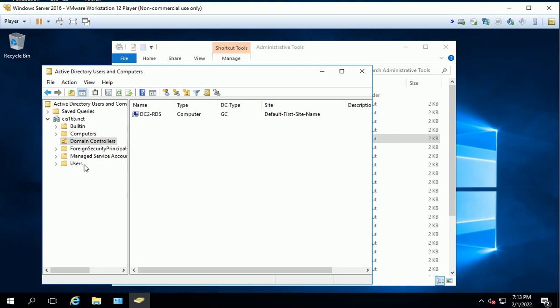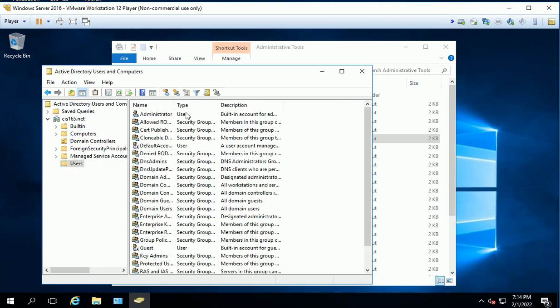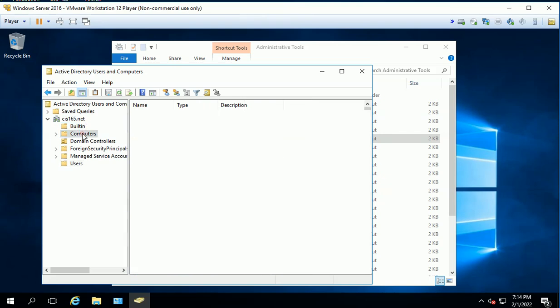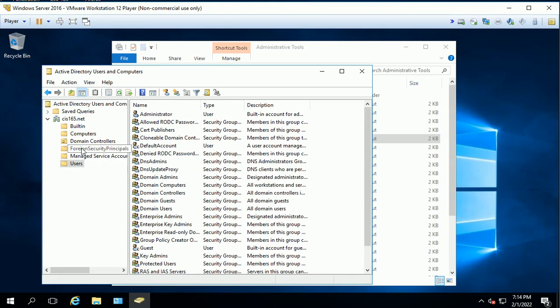Okay, now if I go to users, I have all of these groups. So there's 5 main folders you're going to see: Builtin, Computers, Domain Controllers, which is the first OU you're going to see, ForeignSecurityPrincipals, Managed Service Accounts, and Users. So it's 2, 4, 6, sorry, 5 folders and 1 organizational unit. So I was right. 5 folders, 1 organizational unit. So that's what you'll see there.